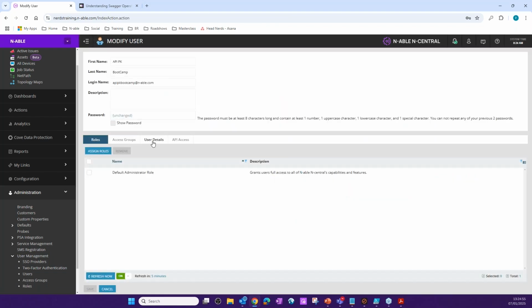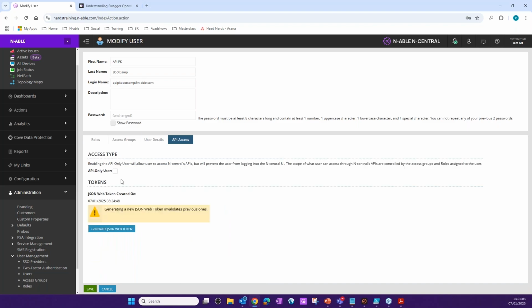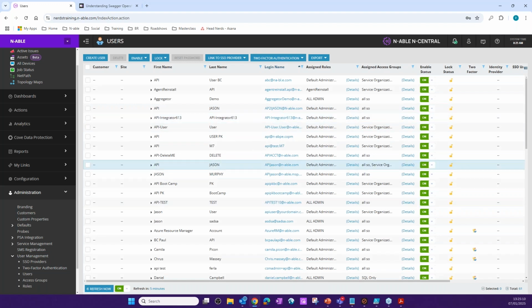But we're going to come back into our user account. Under user information in here, this is where you must need MFA to be turned off. And then under your API access, you're going to use an API only user account here as well. So you're going to go ahead and save this. So even if you try and log in with the username and password to the UI, it's not going to work for you.